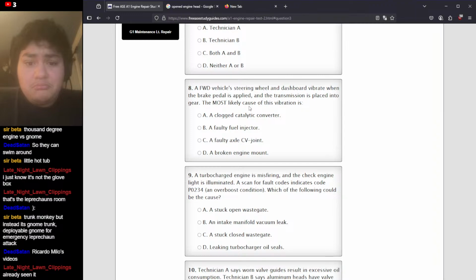Well, look at it again. Okay, so it's either C or B. I mean C or D, because it is a front wheel drive, and they have CV joints. A broken engine mount.